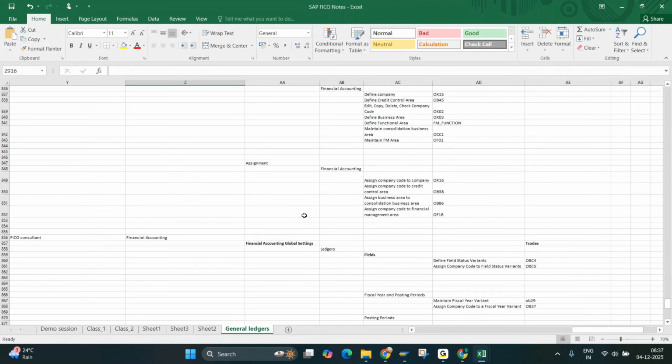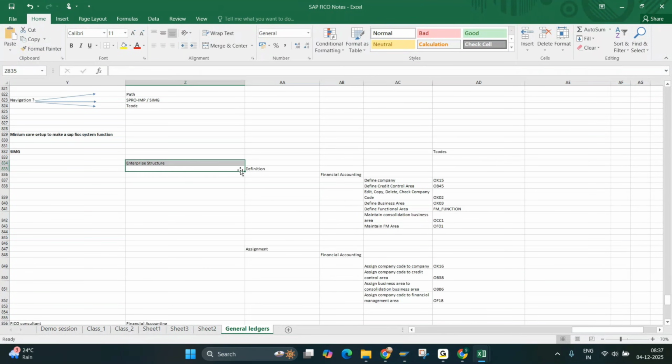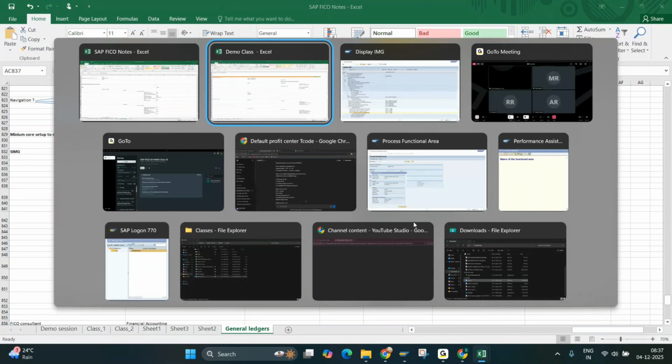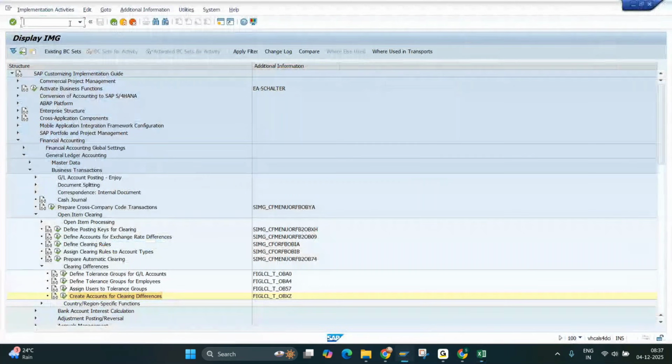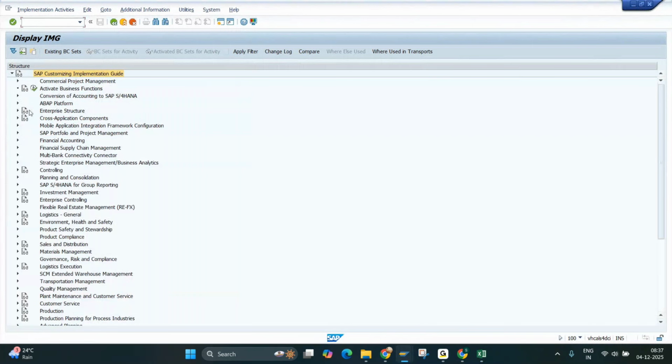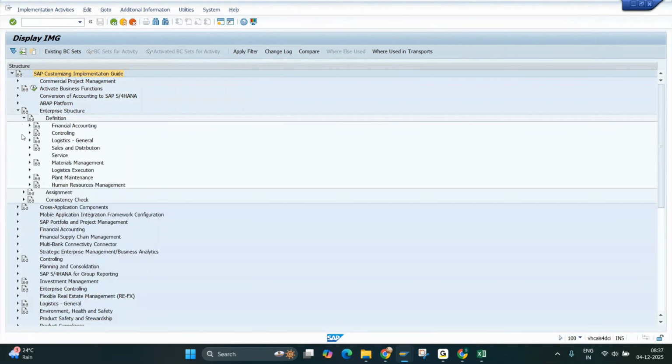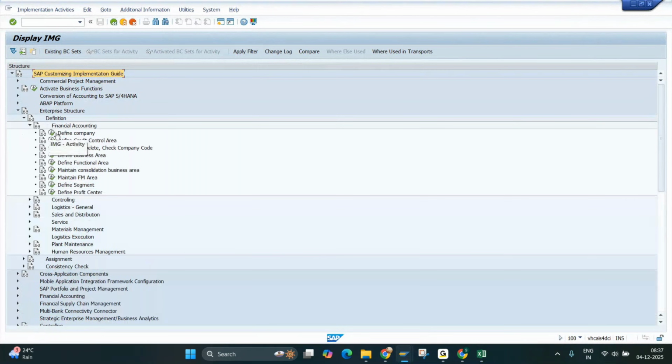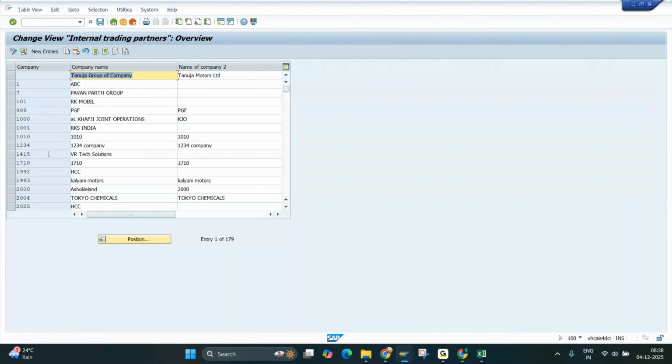Here. So what is my first step? So enterprise structure, definition, financial accounting, I need to define a company code. Let's go to the same path. First I'll navigate from SIMG, enterprise structure, definitions, financial accounting, and define company. So once I execute it, I can define a company.